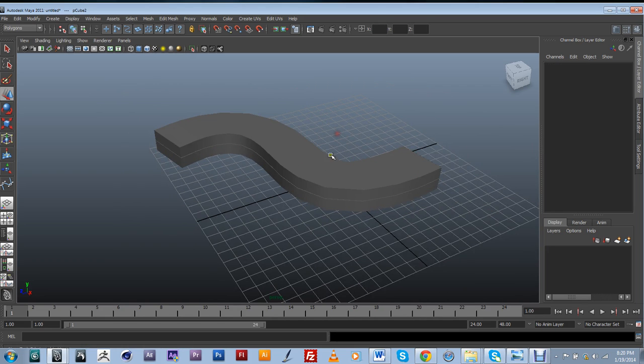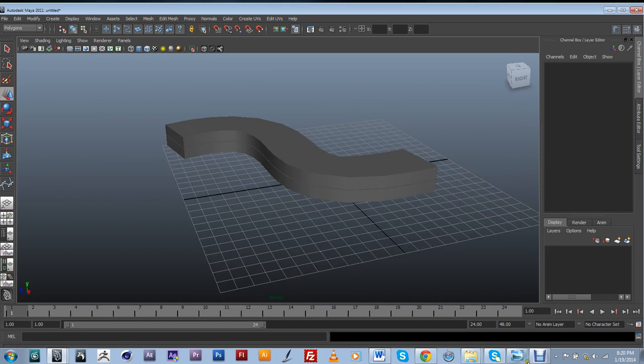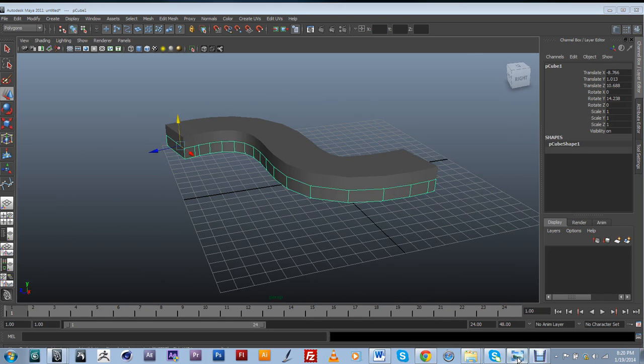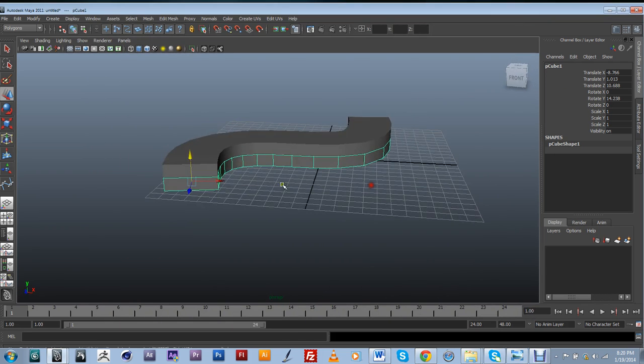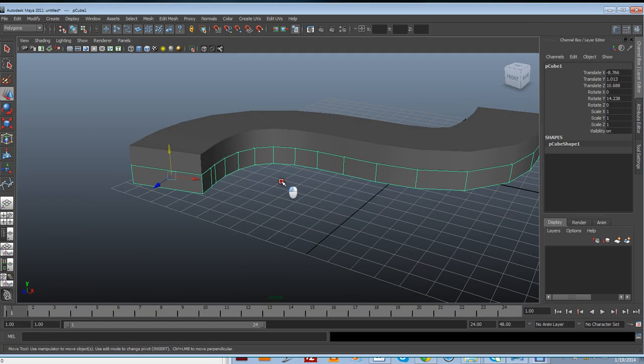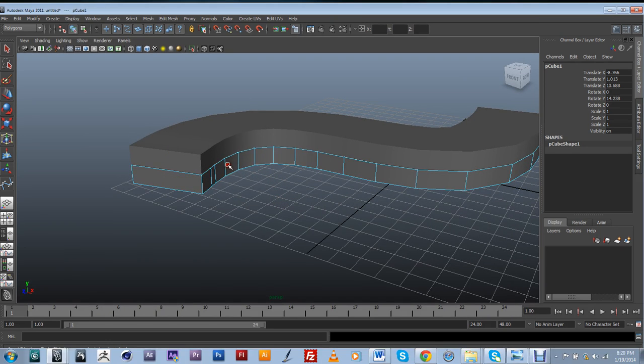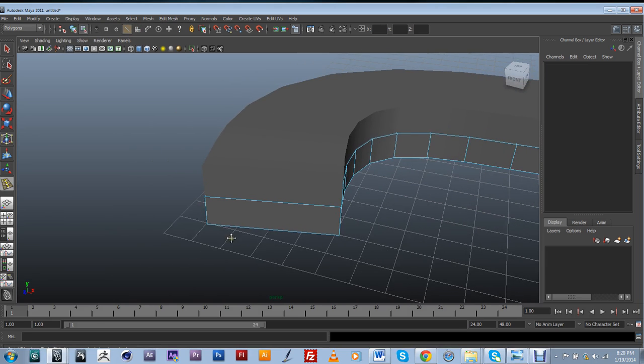Alright, so let's start creating some of the detail of the base part of this couch. As you can tell, it's basically this part right here, and this, and the backing of it. It's basically one piece with this kind of laid on top. So I want to try and create that. I'm going to start by inserting a couple loops. So I'm going to go into my insert edge loop tool, and this right here is going to be mostly for the backing of it.